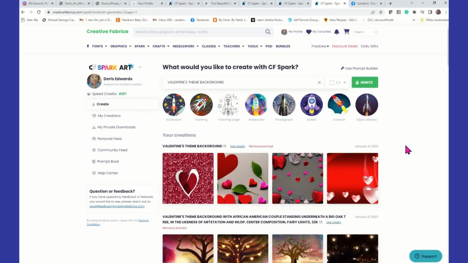Once you use up your 1,000 speed credits per month, they're gone. You have to wait until the following month. And the better you get at using Spark, the more you're going to want to generate these awesome images. So I will put that out there.